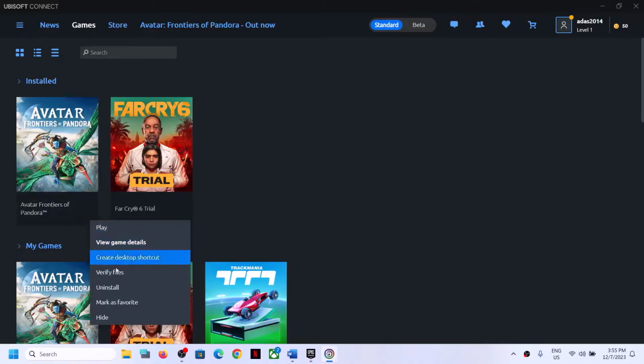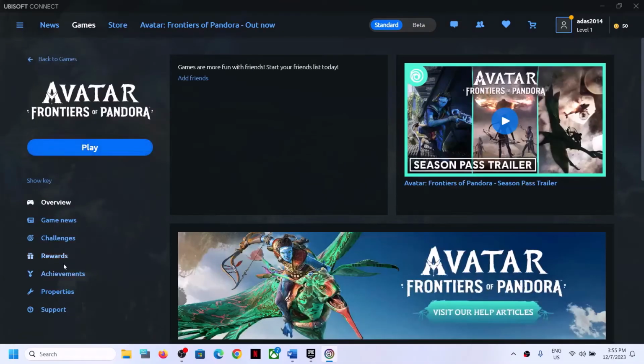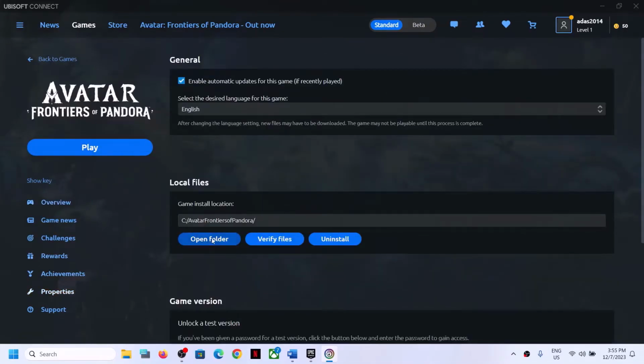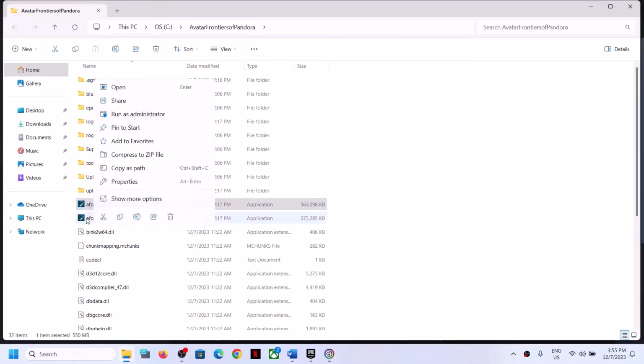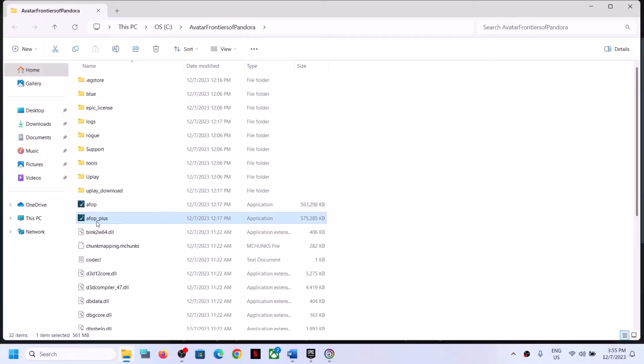Now if you have the game on Ubisoft Connect, then go to games and then click on the game, then go to properties and then click on open folder and then make a right click on the game exe file and then click on run as administrator. If that does not work, you can run the second file as an administrator and then check.